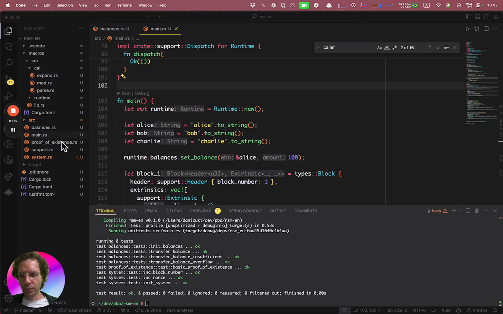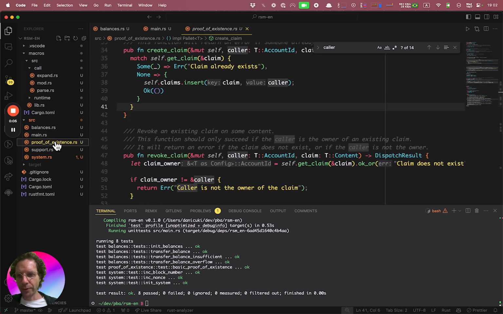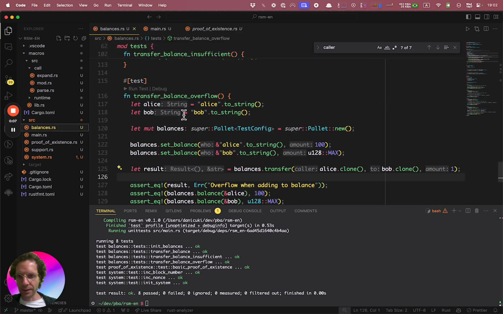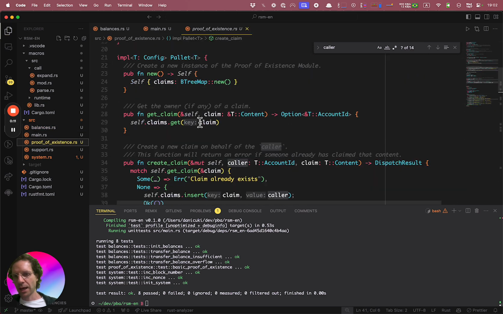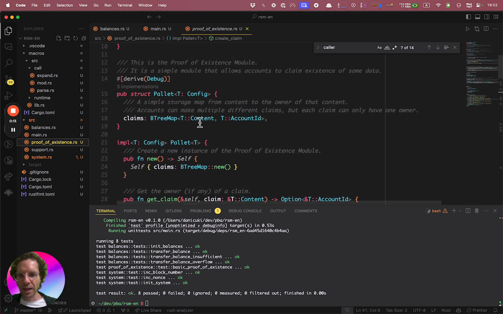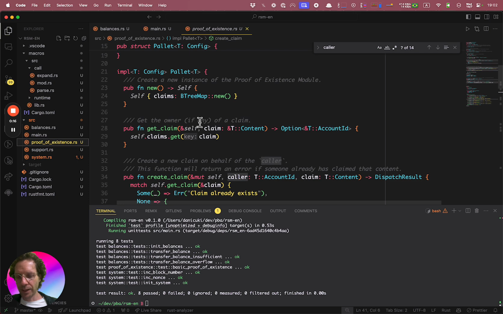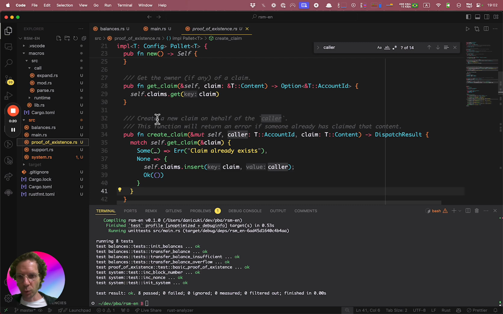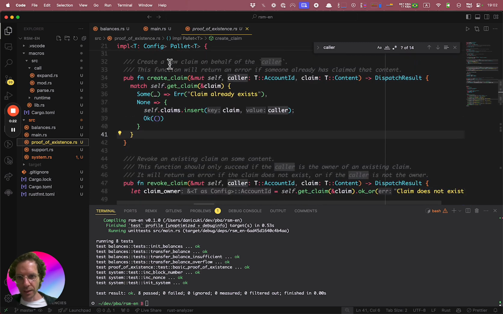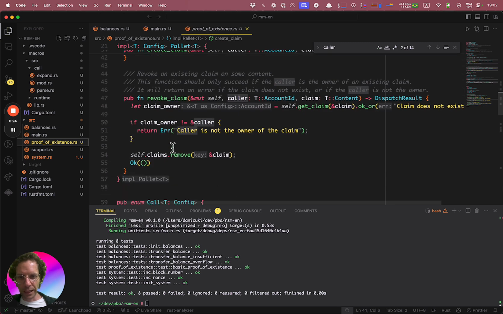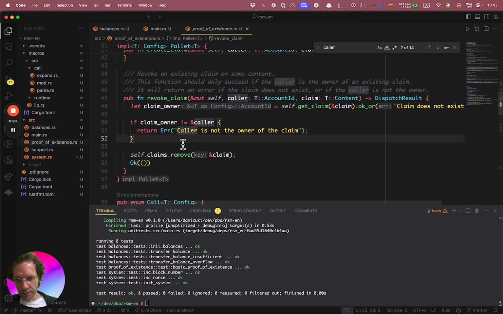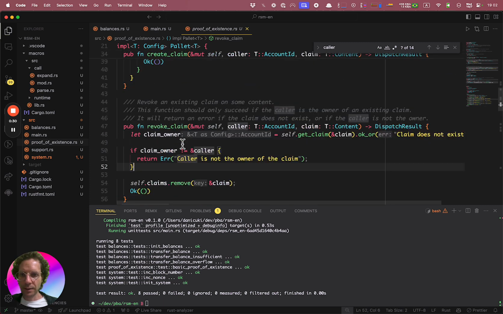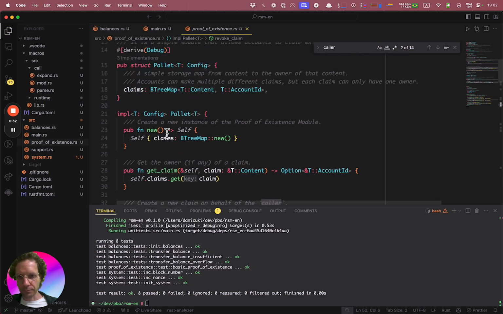Now we are going to implement the macro that we just implemented in the balances palette in our proof of existence palette. And we are going to follow the same steps that we did before. So basically we need to isolate the functions that we want to expose, in this case the create claim and the revoke claim, and we want to add this to our new code block.